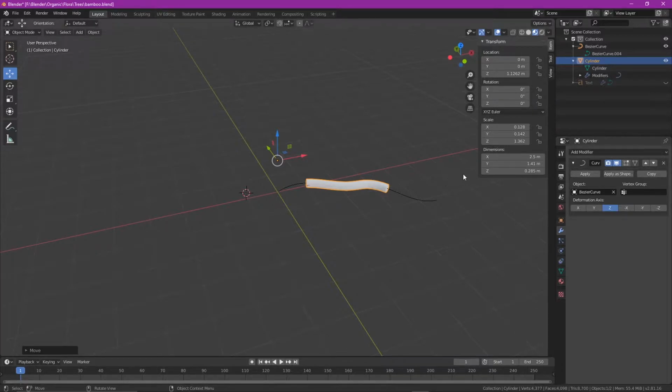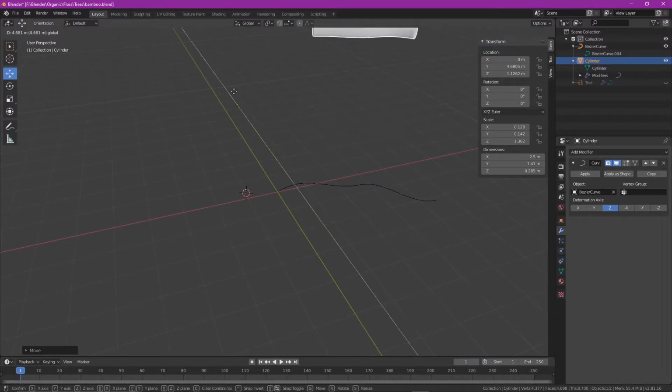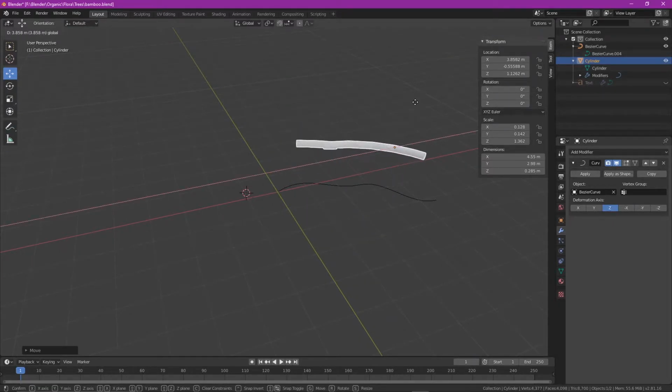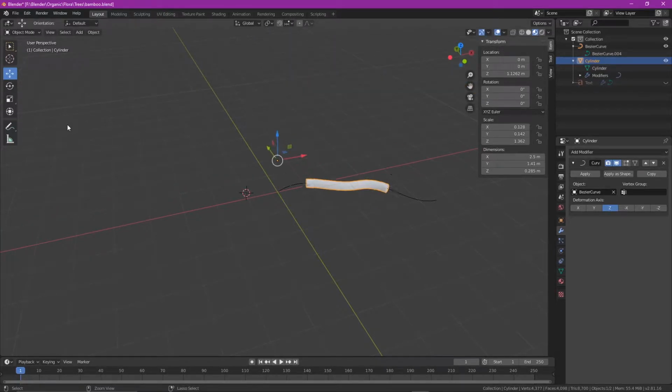Now the problem is, what if you actually want to move this cylinder? Because you see what happens, it starts to distort when you move it around from the curve because it's so incompletely linked into this. Okay, you can fix that, don't worry about it.